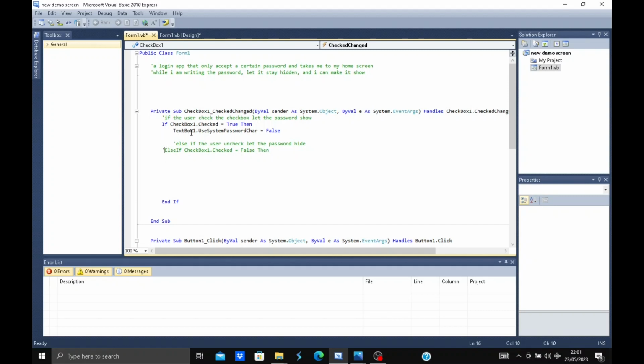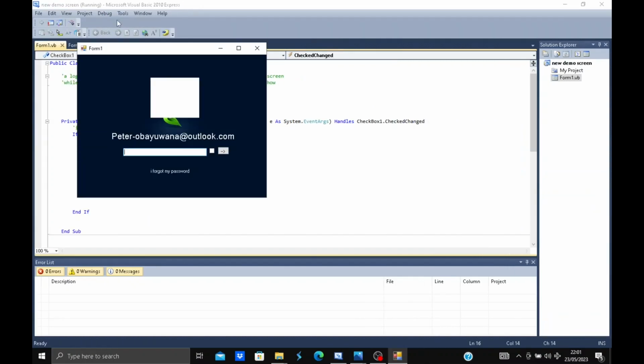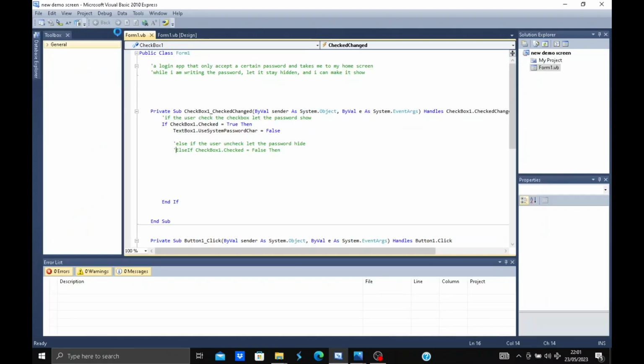So I want to check this to know whether it is working. So let's start our debugging. You see I put my password and now currently it is not showing, but if I click on this you can see it's showing. But if I uncheck it, it does not revert back because I've not written the code for it. So I want to write the code for it. So let me remove this thing. Now because I've removed that sign, my code can be read by the computer.